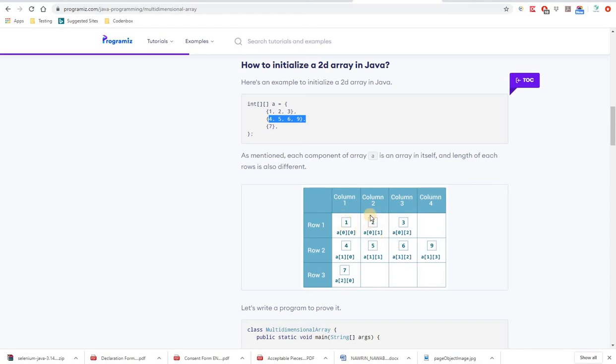Similarly, for the next one, the 2, it's a of 0, still row 0, and the column number is 1, right? So a of 0 1, and the next one is a of 0 2.